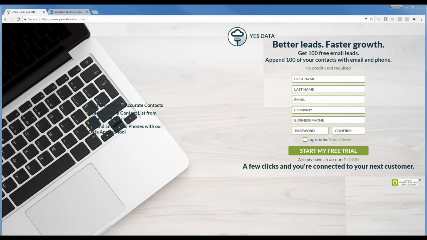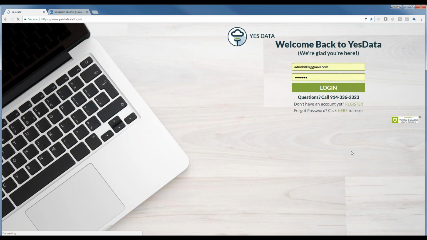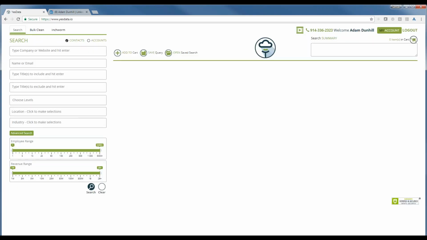In order for our LinkedIn automation tool to work, you need to register at yesdata.io/register. The screen looks like the screen that we have here. Please register, and once you have registered, you will log in. The login screen looks like this at yesdata.io/login.